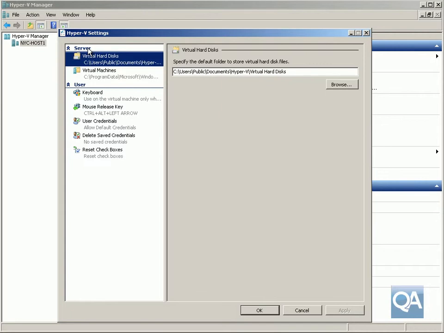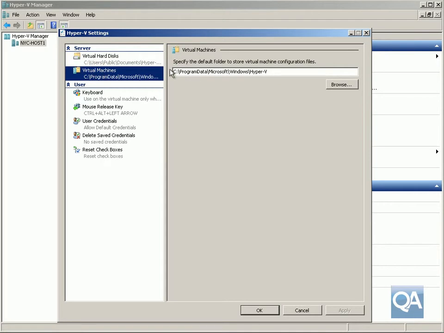So what we can do by default is specify where the virtual hard disks go. And we can see that by default, in the case of my server, all of the virtual hard disks for the contents of the virtual machines are going to go to this location here. We can also then decide where the config files go. So again, by default, we can specify where the config files go.